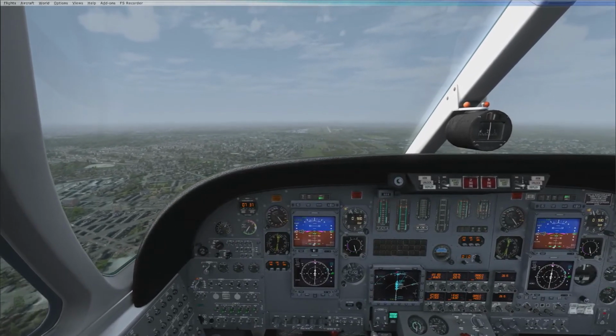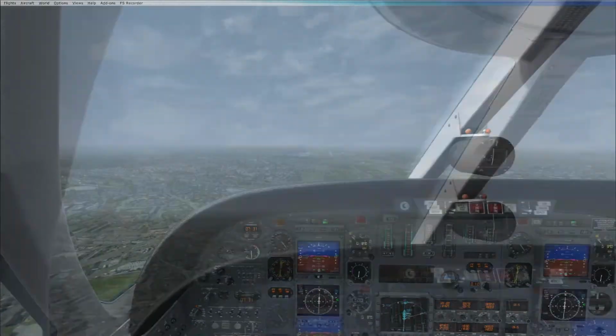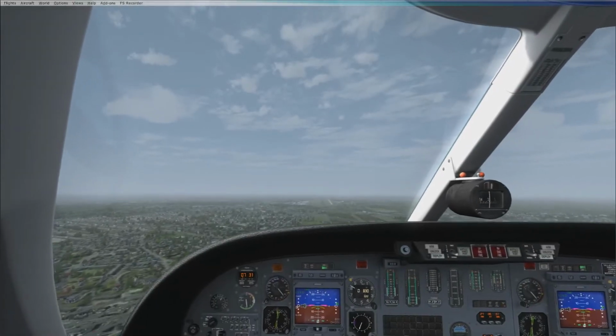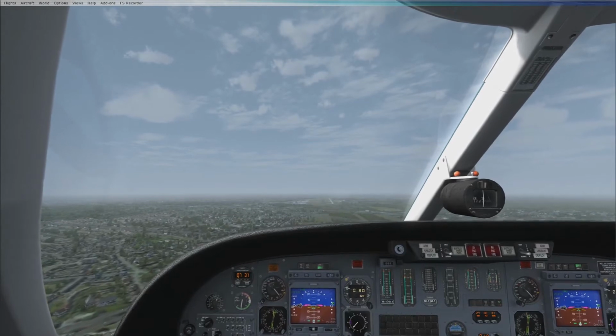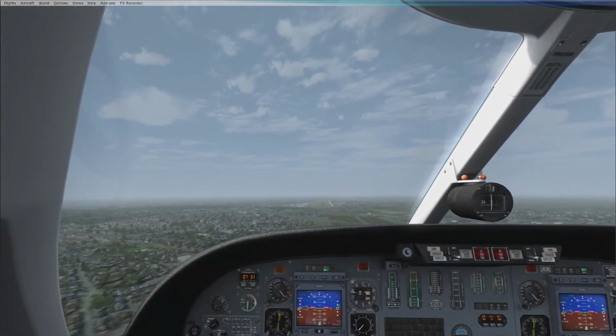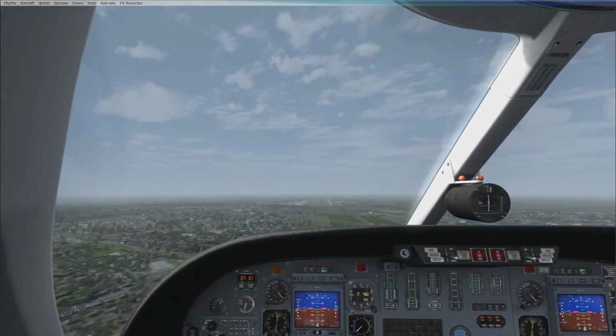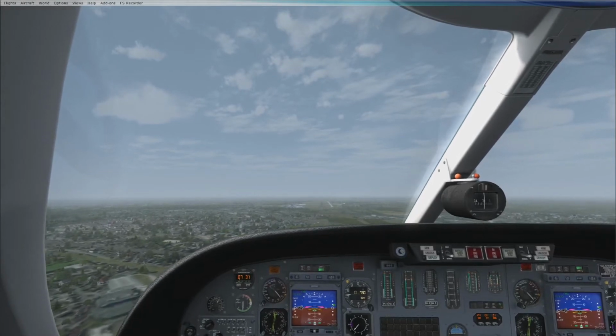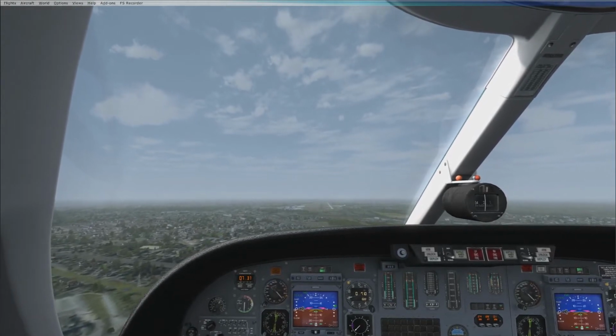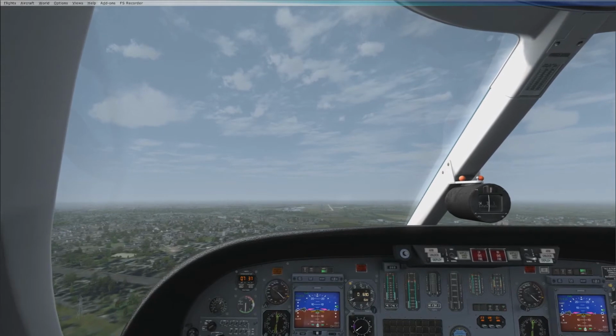Right, so we're on the glide slope now, so he'll calm down. Right, so we just need to get that vertical speed up a bit. And our approach speed is 107 knots. So we can just bring that down ever so slightly.